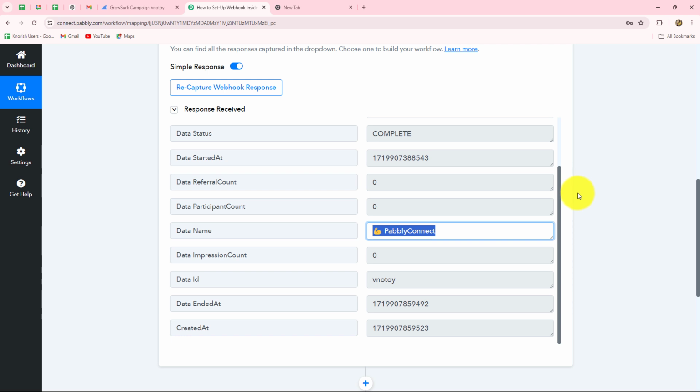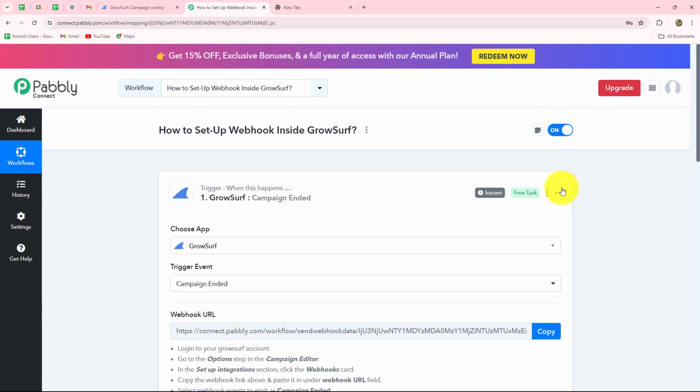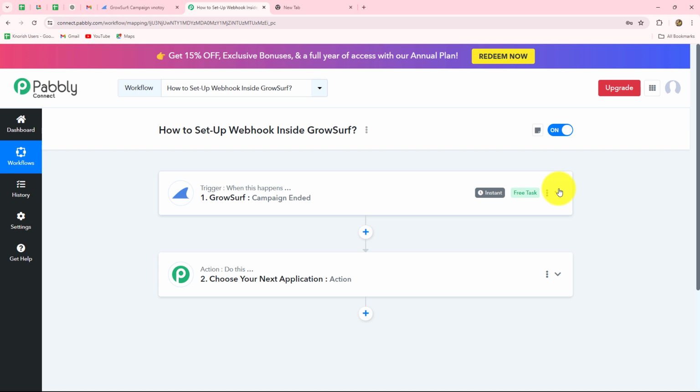So now, once we have set up the connection between GrowSurf and Pabbly Connect, I have set up this connection for campaign ended event. So whenever the campaign will be ended in my account, I'm going to receive the response in Pabbly Connect, and then further I can transfer this response automatically to any other application by adding the application in the action steps. Similarly, you can set up this connection for any other event as well.